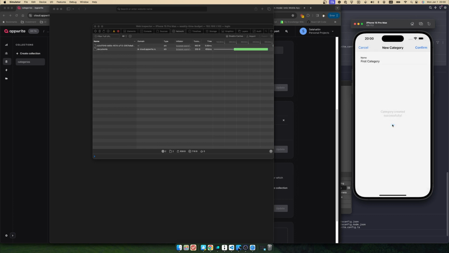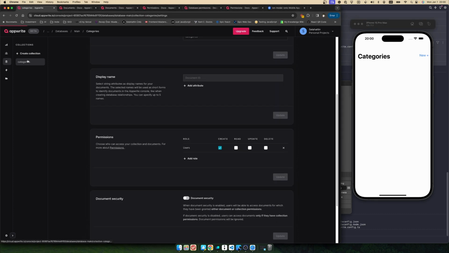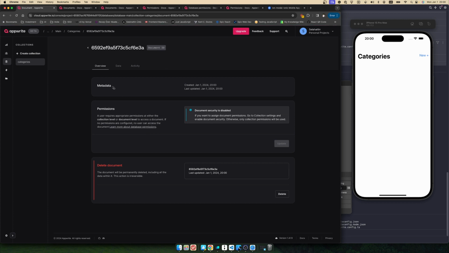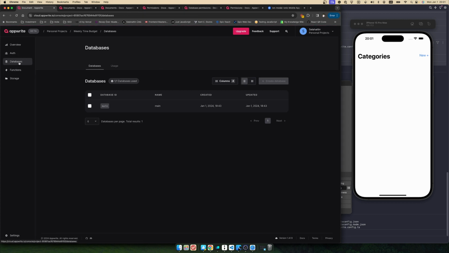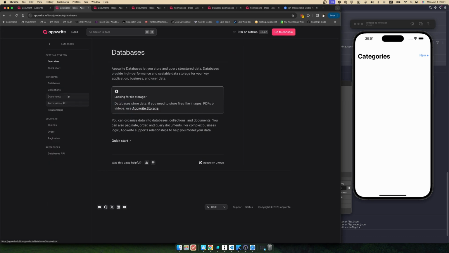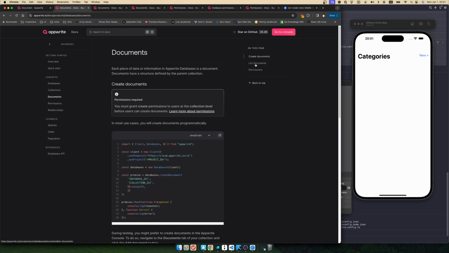Okay, so after granting that permission, it seems we are able to create a new category. After that, let's check it. Yeah, we have the new category here. Great. Okay, so we are able to create a new category right now, and now we should check how we can fetch those categories to show in our page.